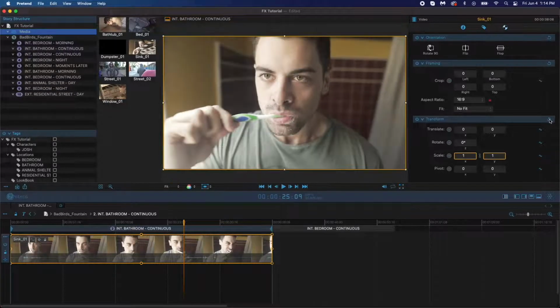And lastly, you can change the point around which your image rotates and scales by modifying the location of your pivot point. You can also access this Transform tool from the viewer. Simply click in your Viewer menu and select the Transform icon.